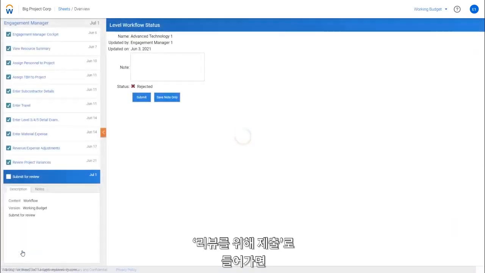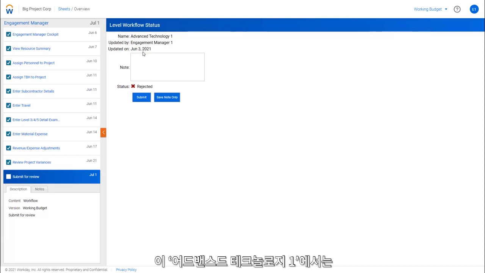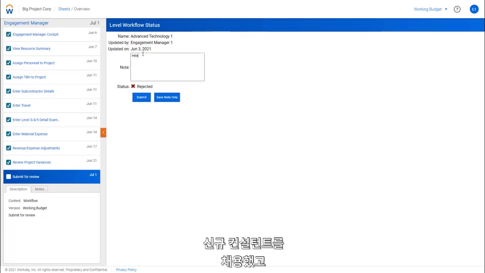If I go to submit for review, I've got very few that I can go ahead and submit, but I'm looking at my advanced technology 1. I could say hired a new consultant, added travel. Everything here is going to be auditable, but this is kind of like the Cliff Notes example of it. And I can go ahead and submit that.